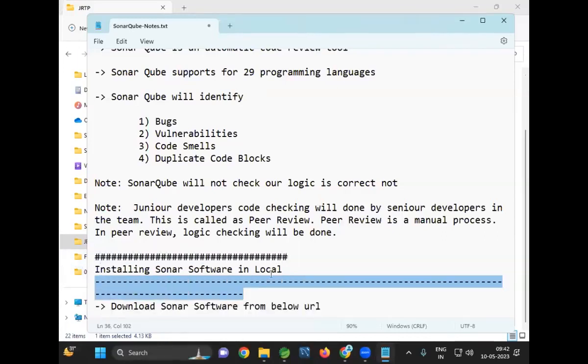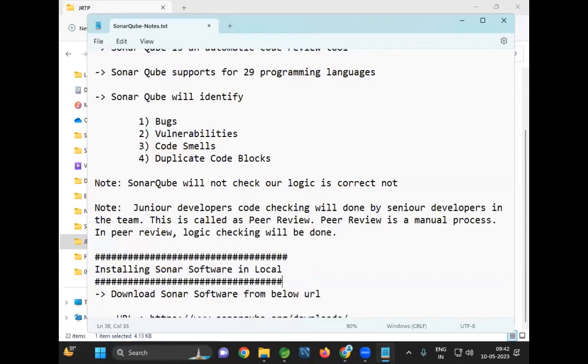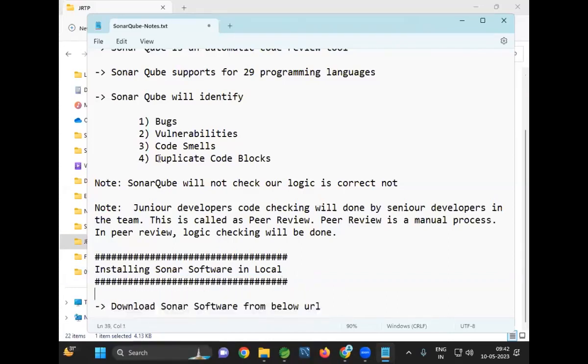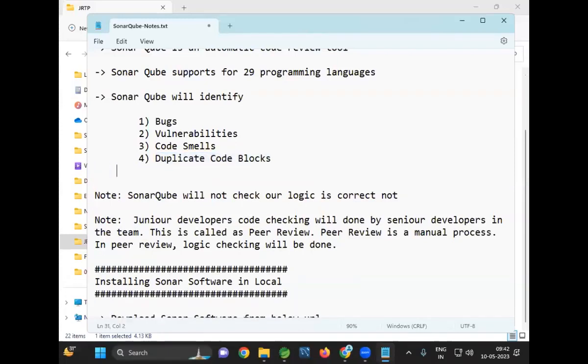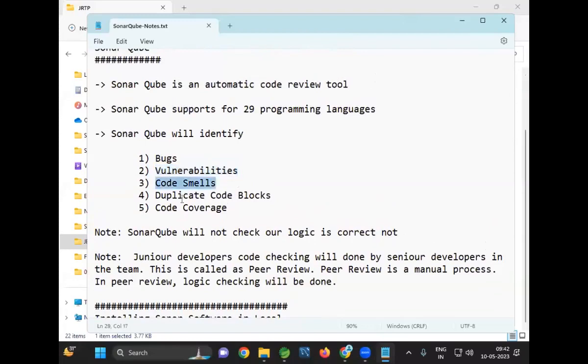Then it will identify vulnerabilities. It will identify code smells. It will identify duplicated code blocks and it can identify code coverage also. It will identify bugs available in the code, vulnerabilities available, code smells available, and duplicated code. If you are writing the same code at multiple places, SonarQube will identify if there are any duplicate code blocks available, and it will check for code coverage.